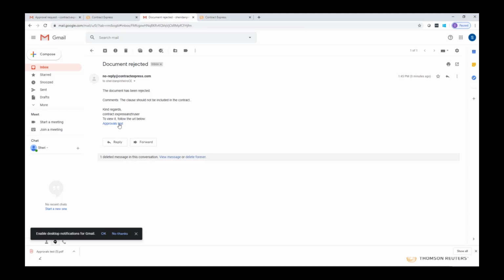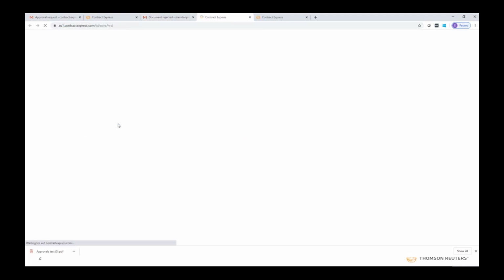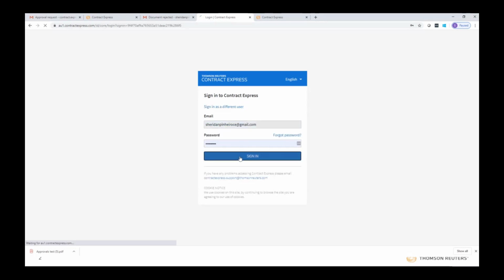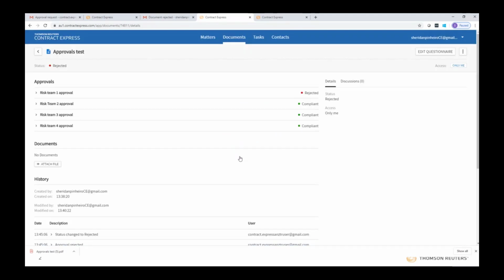And when I click on the link in the email and log into Contract Express as the original user who is requesting approval, I'm taken to the document overview page, and I can see that the approval request has been rejected. My status is also rejected, and my document remains unavailable for download. The user will need to start the questionnaire again if they wish to create a new document and restart the approval process.